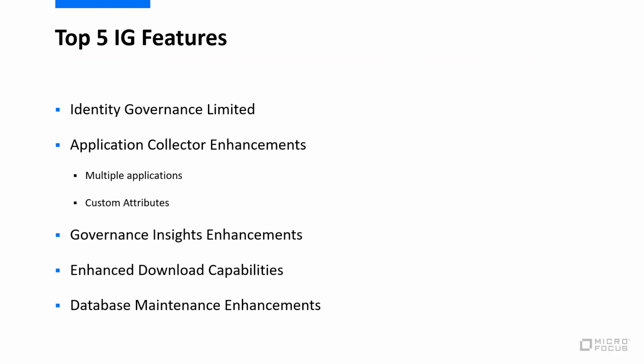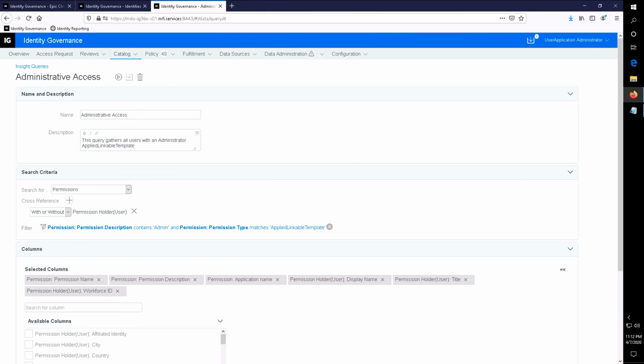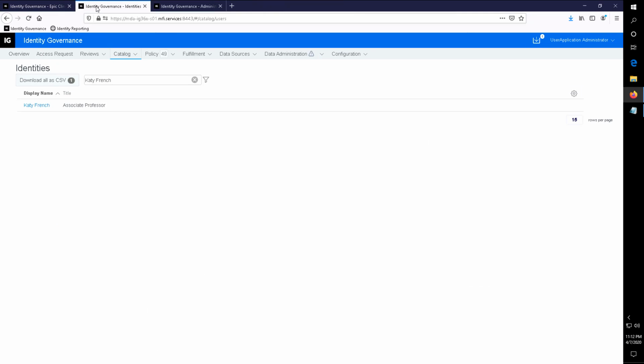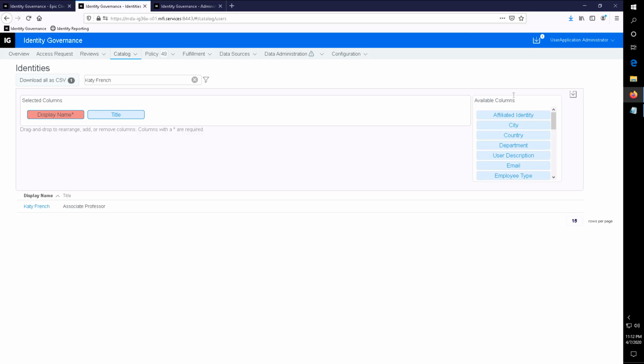The next feature that we've implemented that I think is really cool is the enhanced download capabilities. So I already have this prepared here. Again, another tab here, the catalog. And I've searched in the identities catalog for a user named Katie French. Now, I only have a few attributes showing here, but if I were to go to this gear icon or the settings here, I can customize this view according to the attributes that I want to see.